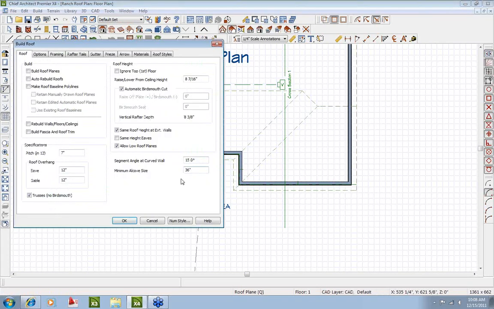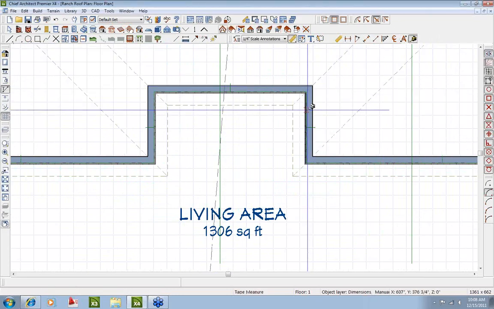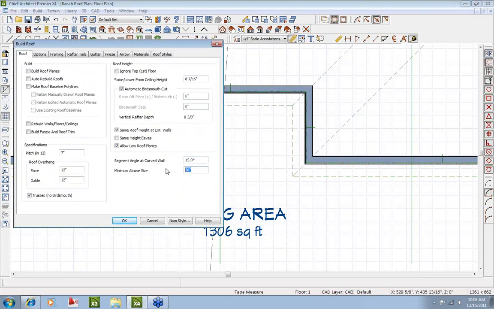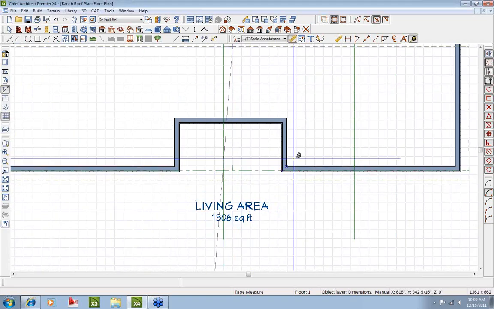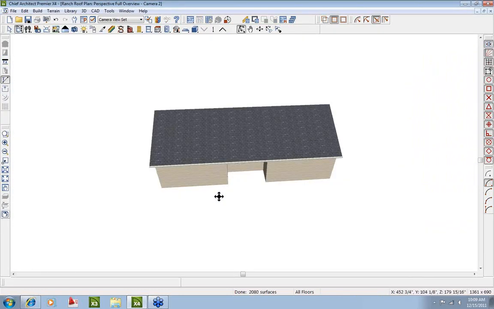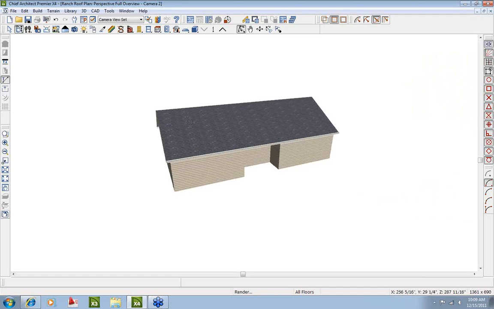Well, what this alcove will do, I need to know the dimensions, the size of this alcove first. And I can see it's 11'5" by 5'5". So if I say minimum alcove size is 11'6", we'll just make it a little bigger than what it is. Build roof planes. It's going to go ahead and ignore that area, which is what I want for a porch. So that's kind of a useful little gadget there.